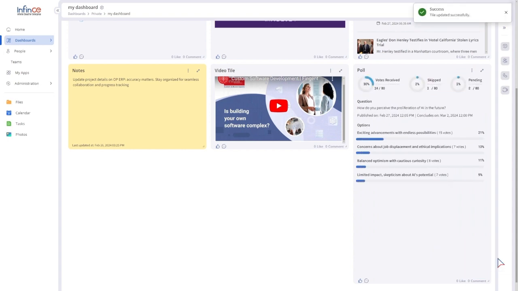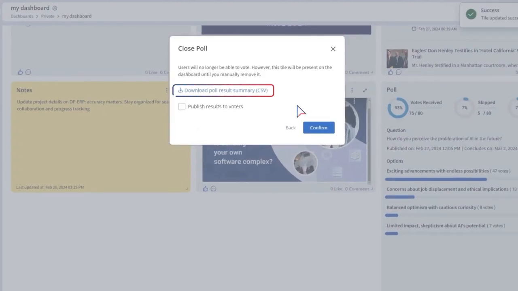Now, participants can respond to the poll, during which dashboard administrators will be able to access the live status. After closing the poll, results can be downloaded in CSV format for future reference.